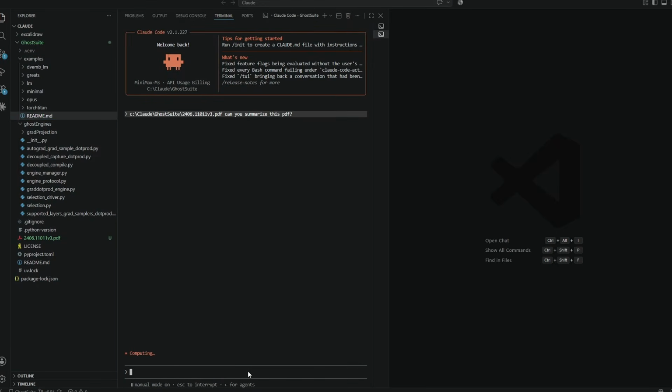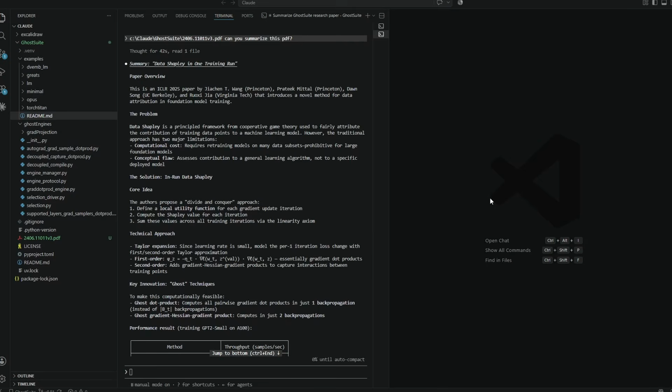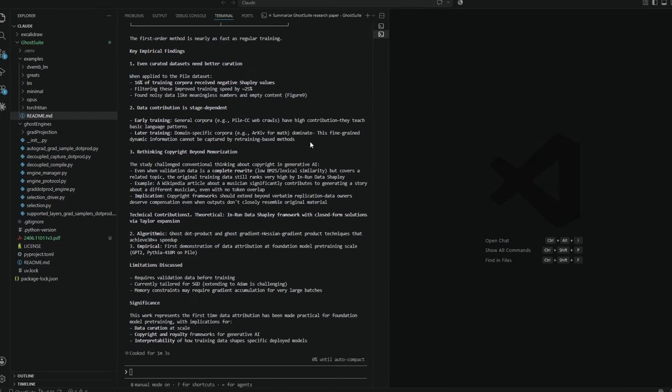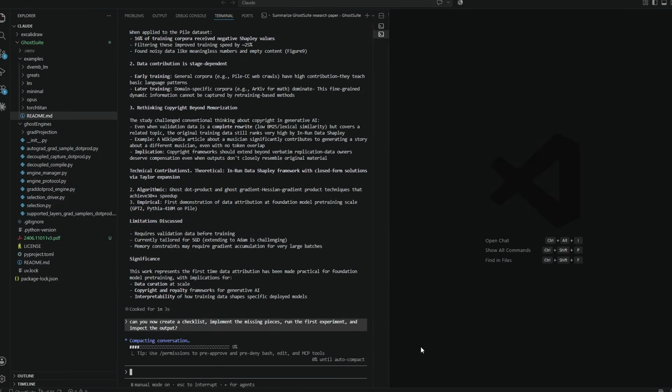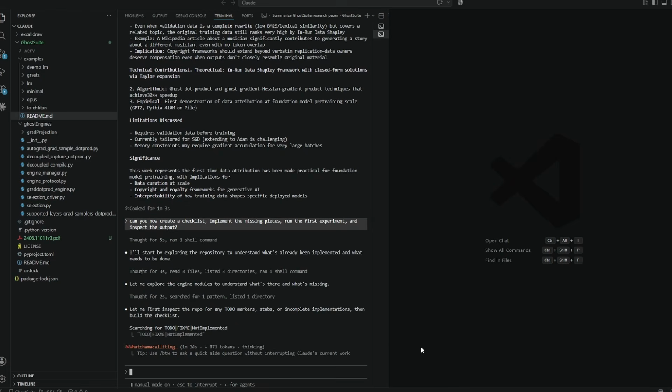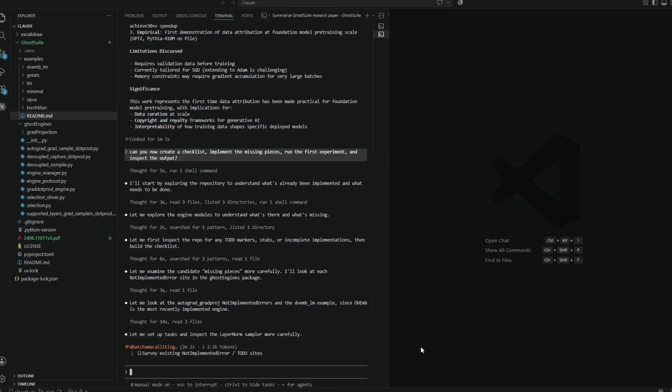For a smaller demonstration, I'll use Claude Code as the agent environment and send the paper, repository, and follow-up requests to M3 through the MiniMax API. First, I'll ask it to summarize the experiment plan. Then, I'll ask it to create a checklist, implement the missing pieces, run the first experiment, and inspect the output. Every step stays visible in the AI coding environment.